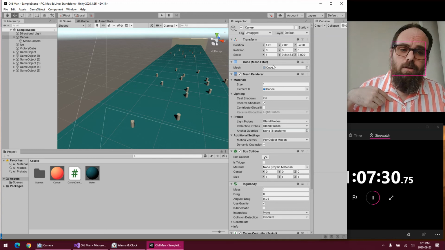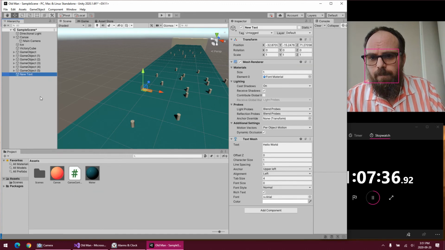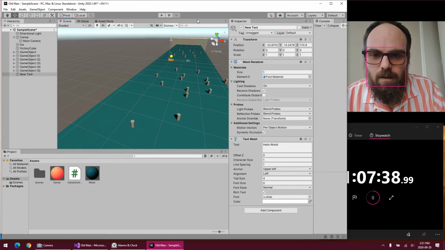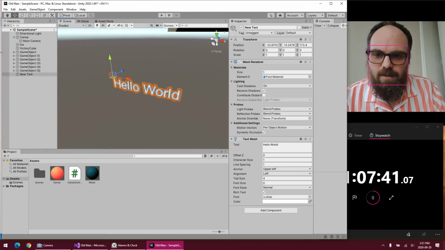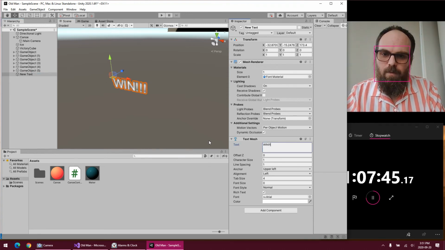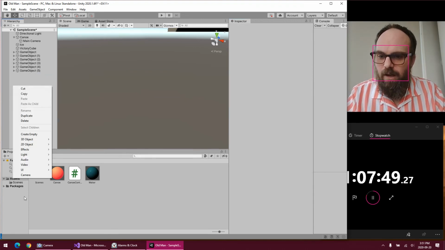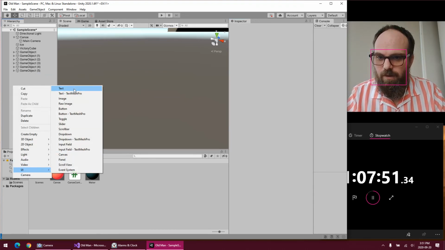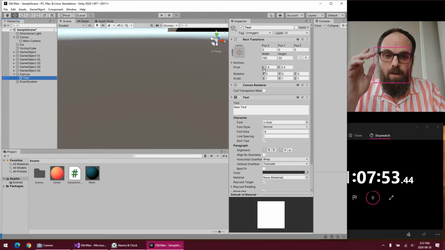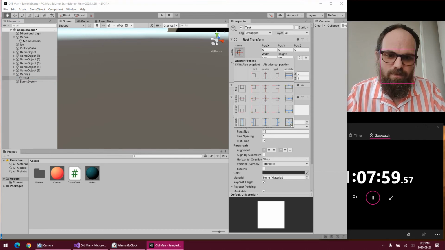But the thing I want to do before we go is I want to get a win screen going. So I'm going to add a 3D text object. And this is going to say win. Oh, you know what? I'm going to make it a UI object. Then I don't have to place it in the world. And it's going to say win over the whole flipping screen.